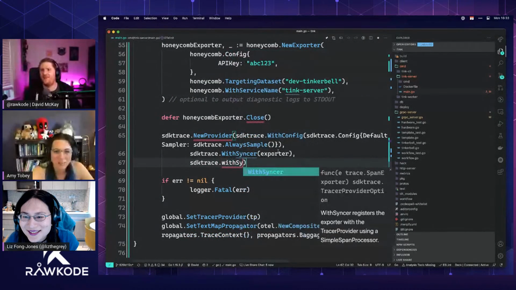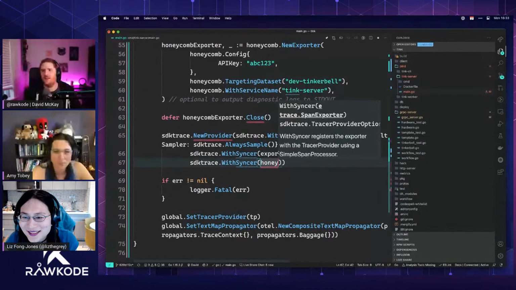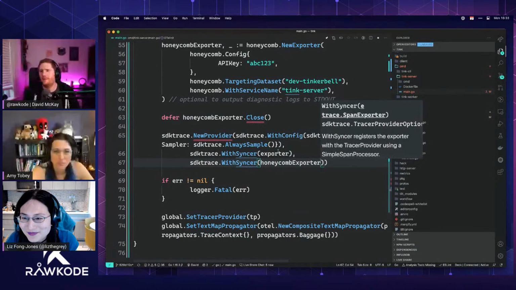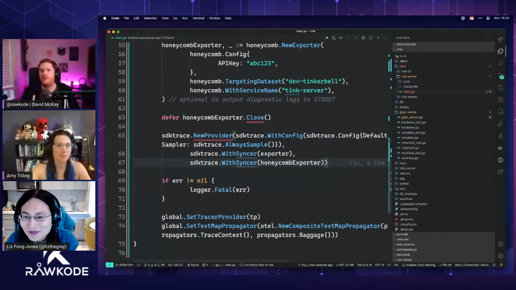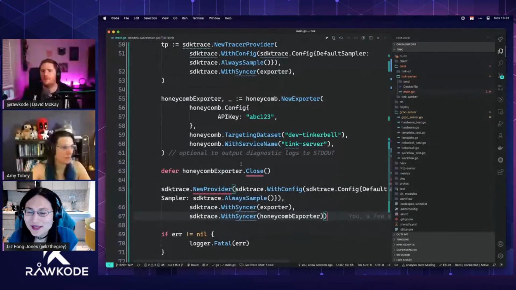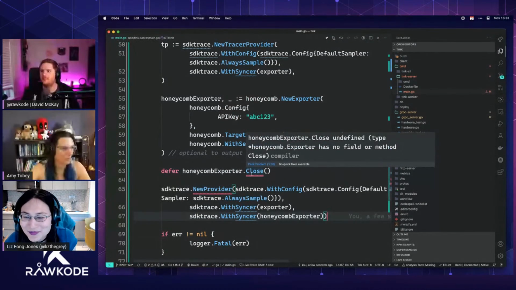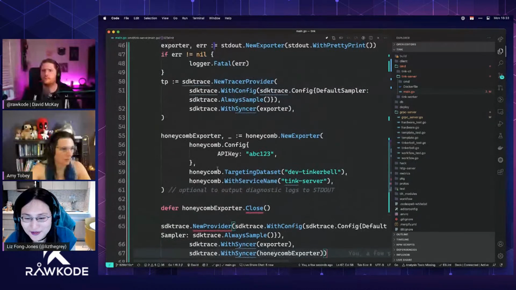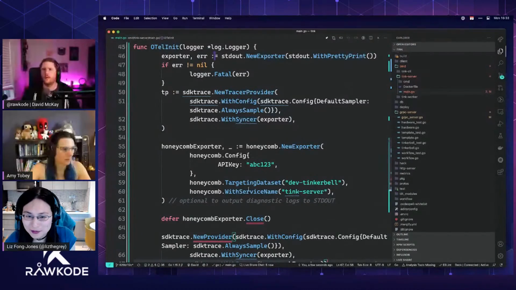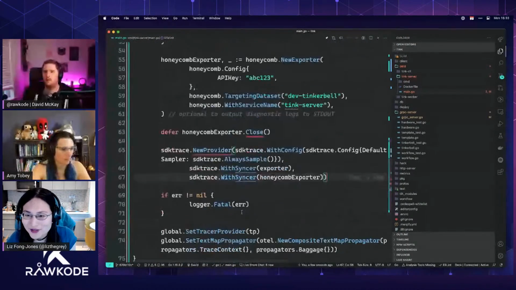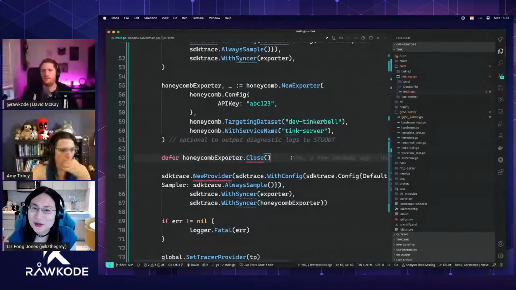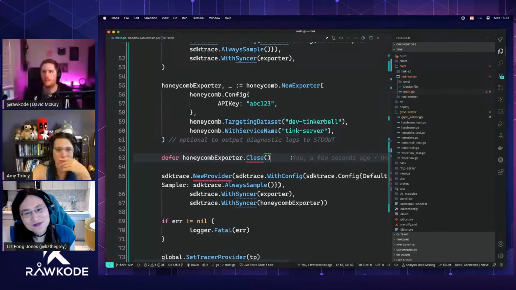With syncer, and then we pass in our honeycomb, right? Yep, that's correct. There you go. So that should roughly do it, and now we just need that API key. As long as it's configured to be a write-only API key, it's relatively safe to expose it on stream, and you can just revoke it afterwards. Worst case, someone writes like 100 events into your Honeycomb data set.